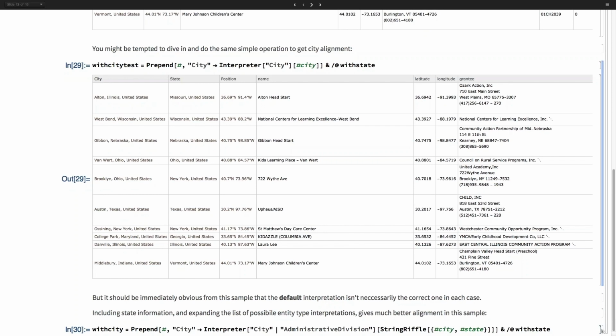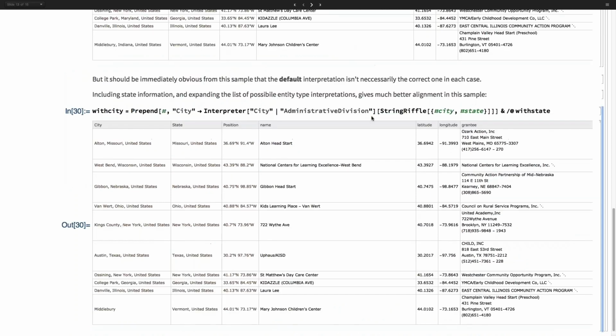But you can work around this, again, pretty easily by saying, I'm going to take this time, I'm going to join together the city and state columns. So instead of just Alton, I'm going to have Alton, Missouri. And I'm going to interpret that string as a city or an administrative division. And I'm going to add that again as the city column here. And so what we get out here, you know, the states match up, things look pretty good. This seems like a pretty plausibly good alignment between all of these cities and states.